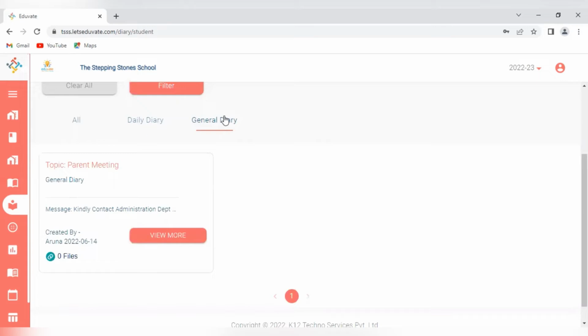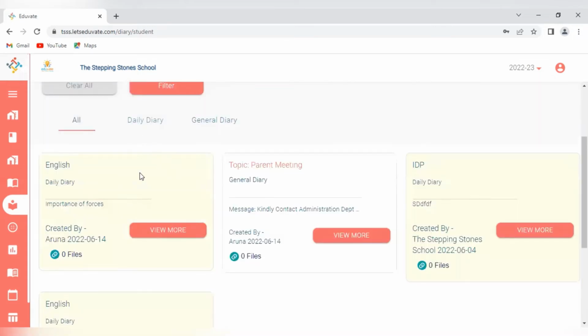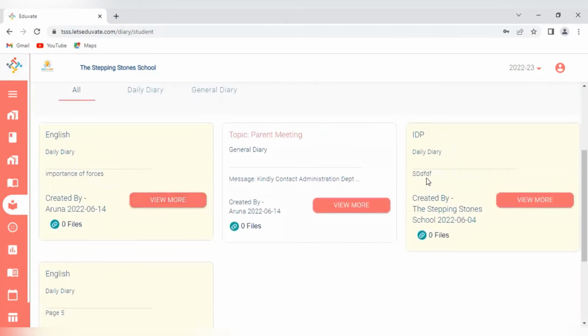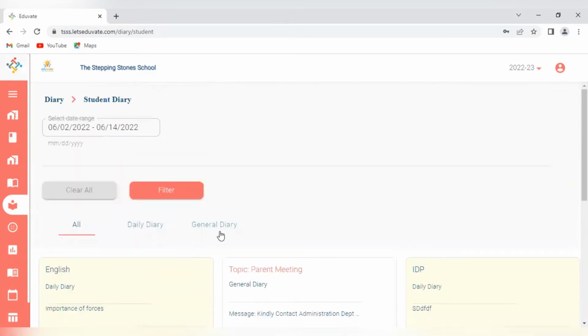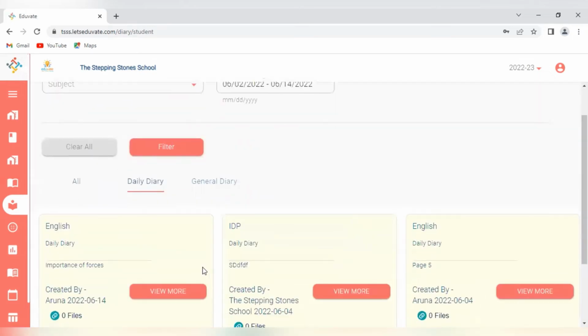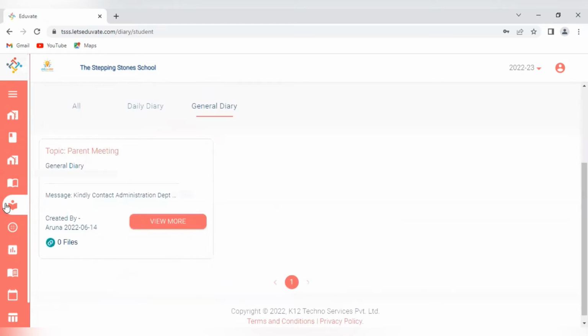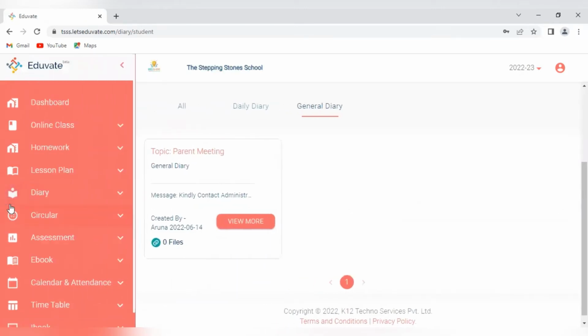In order to see both the diaries, we'll click on all. So all has the information of all the daily diary entries that have been provided, and also the general diary entries provided from the school or the teacher. Similarly, in all we have 1, 2, 3, 4 files, and in daily diary we have 3 files. Similarly, in general diary, we have 1 file. Okay, so this is about the diary.